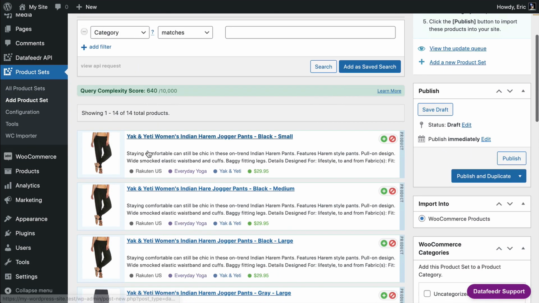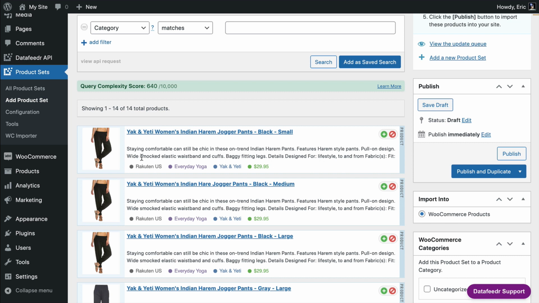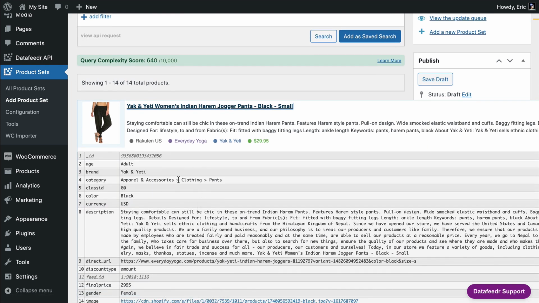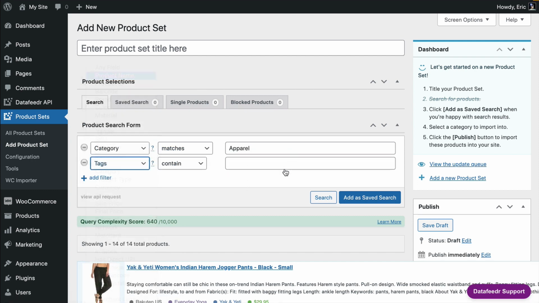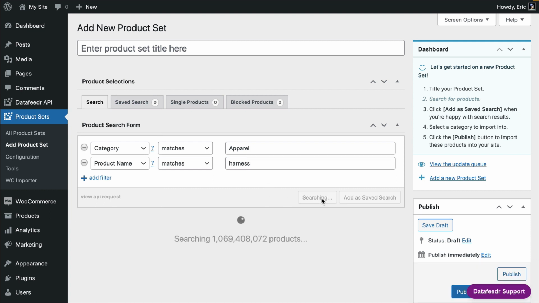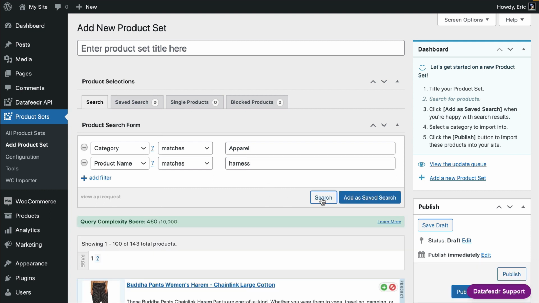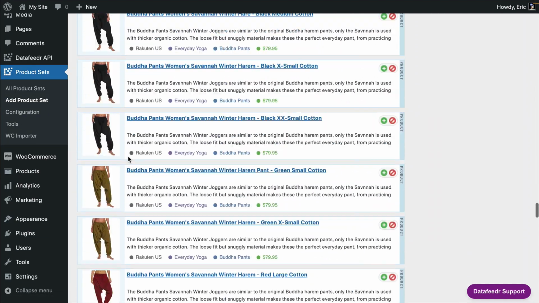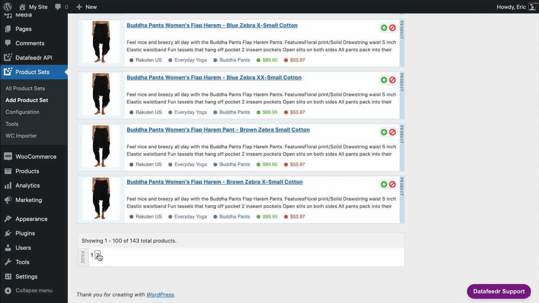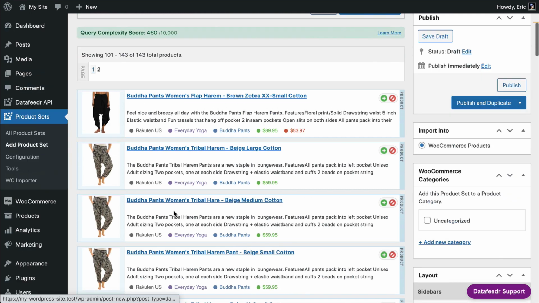Next is the category field, and this one can be quite useful, especially when you're trying to disambiguate between different product category types. So you can see here we have this category called apparel. And if I wanted to do category matches apparel and product name is harness again, then that will most likely exclude the rock climbing harnesses because we filter just to apparel. And now you can see that there are no more rock climbing harnesses in here. We just have clothing. And that's exactly what I expected.